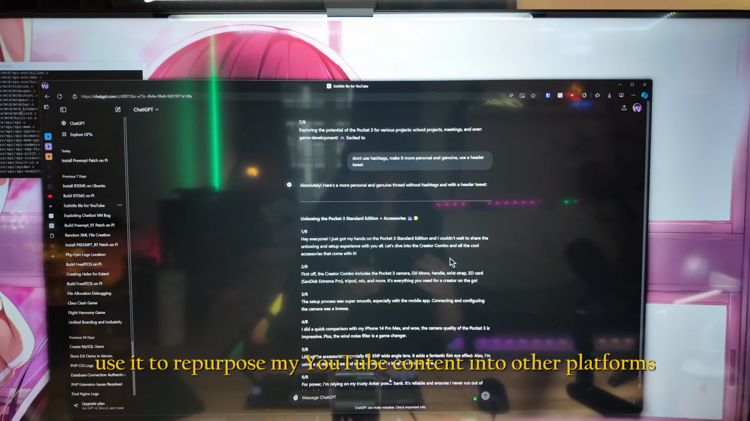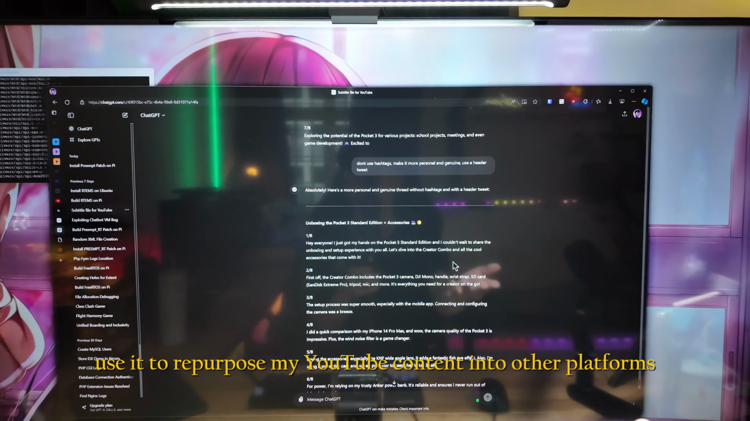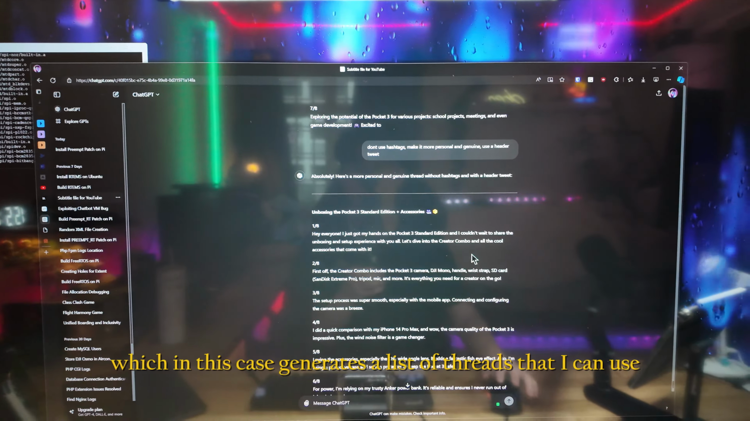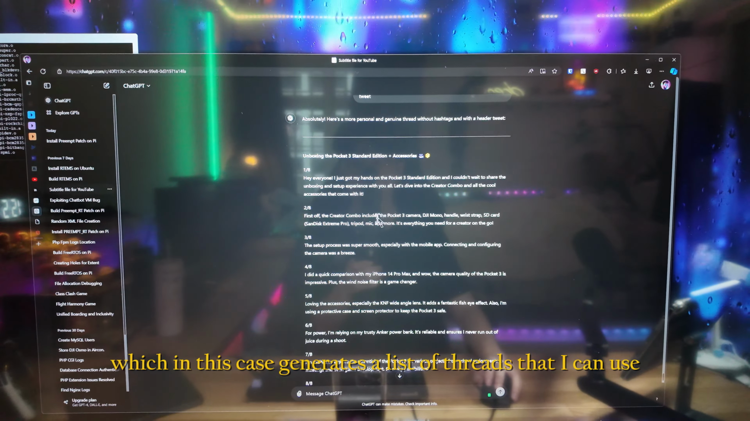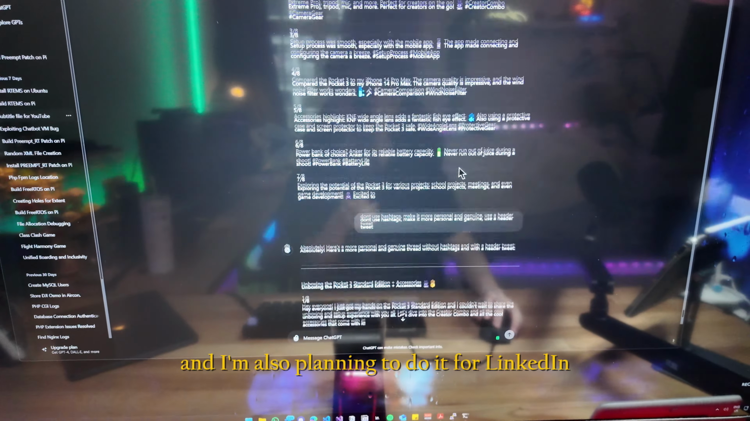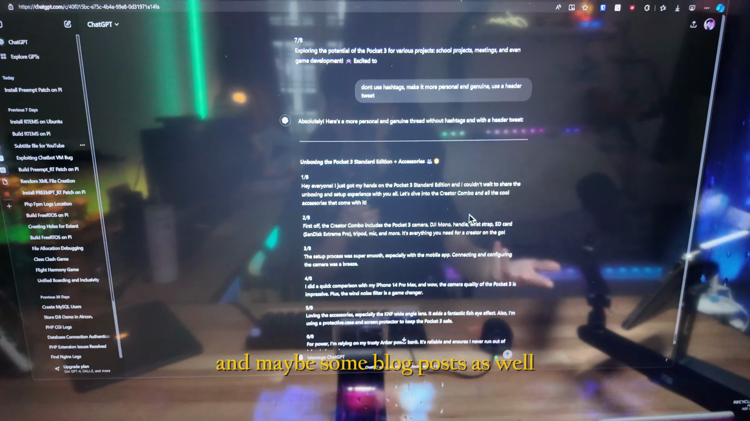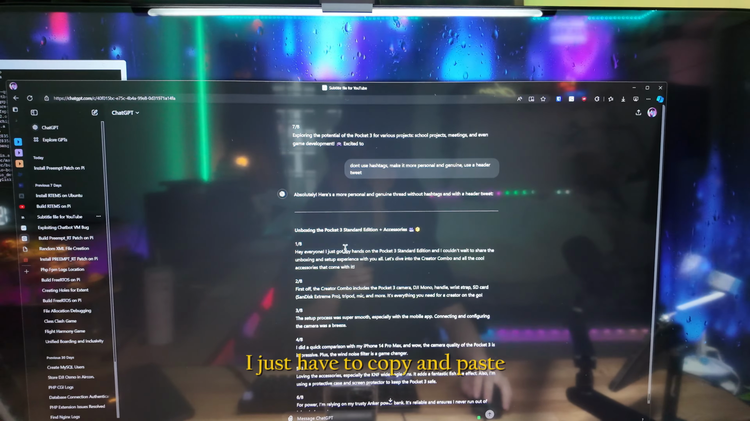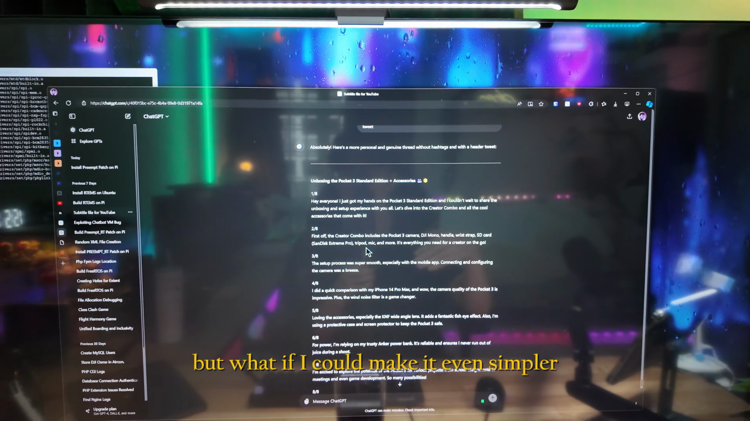And I also use it to repurpose my YouTube content into other platforms like Twitter, which in this case generates a list of threads that I can use. And I'm also planning to do it for LinkedIn and maybe some blog posts as well. And it makes it so simple, I just have to copy and paste. But what if I could make it even simpler?